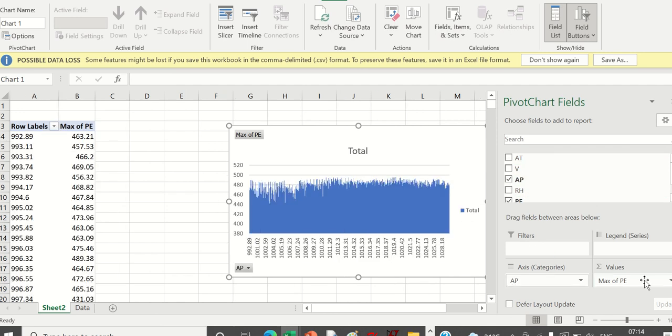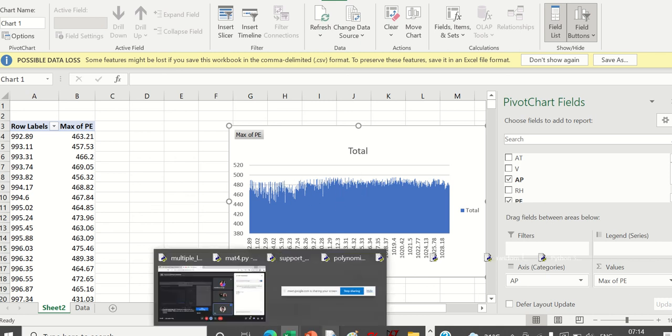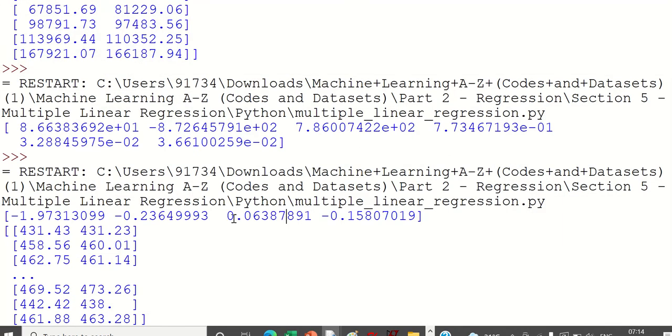If I come and put AP here, you can see there is no dependency at all, even if it is changing. As AP is changing, PE is not changing at all. It is almost constant. So as the coefficient has suggested, there is no dependency here, and there was a very good dependency for this one. Then a slight dependency for this, then again a slight dependency for this. So this is how you analyze data, and you can see here the matching is very close by.